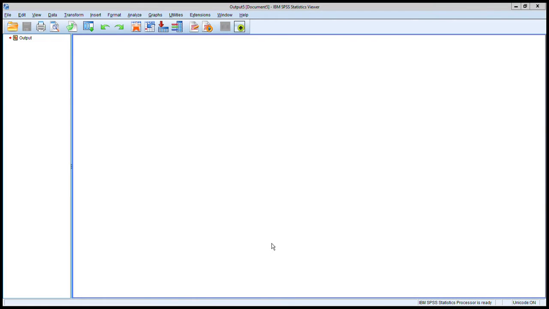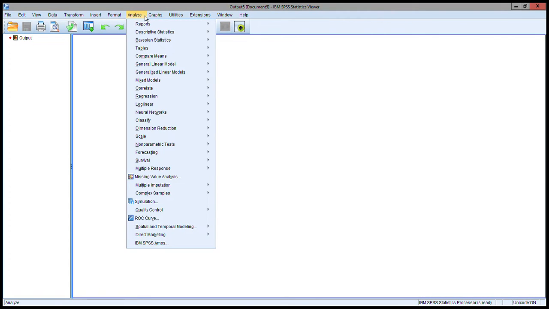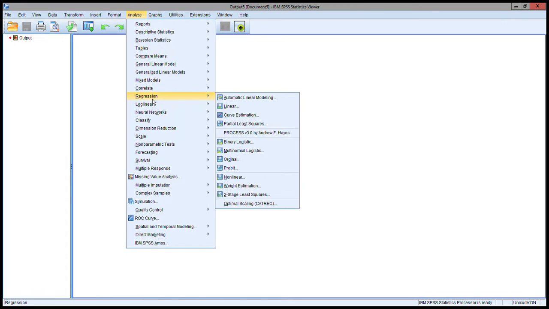Hello everyone, I will be explaining how to do a multiple linear regression in SPSS today. To do so, first go to Analyze, then to Regression, and finally to Linear.